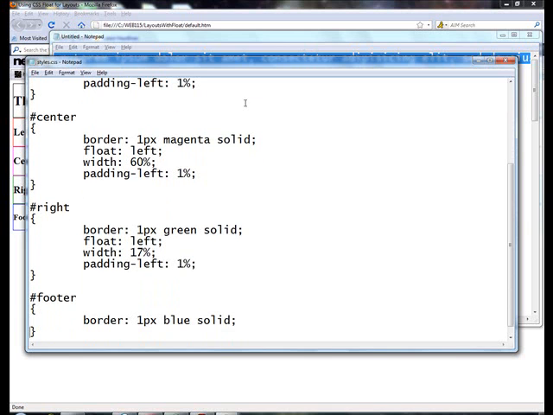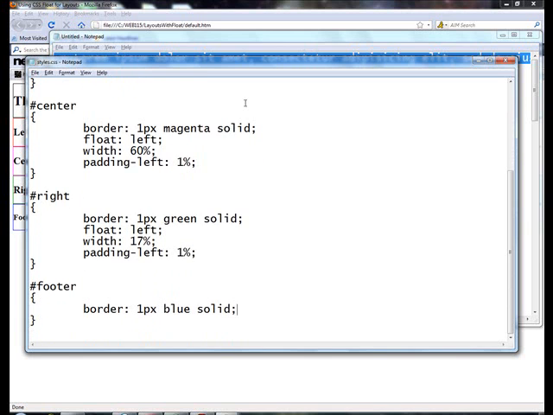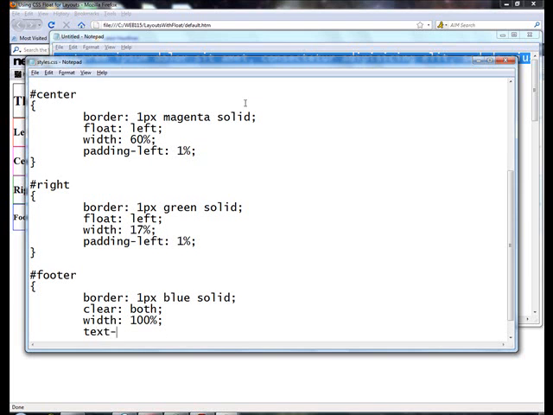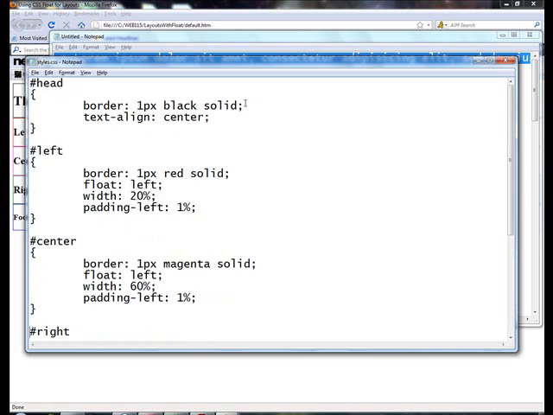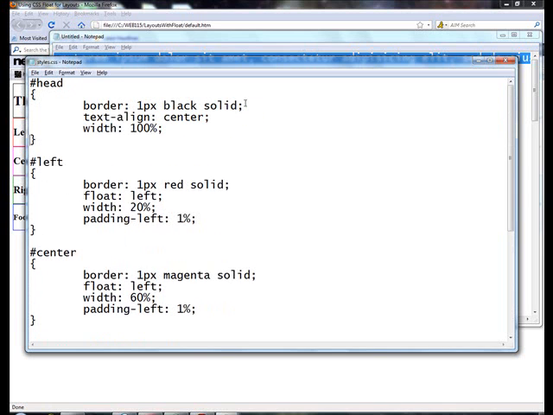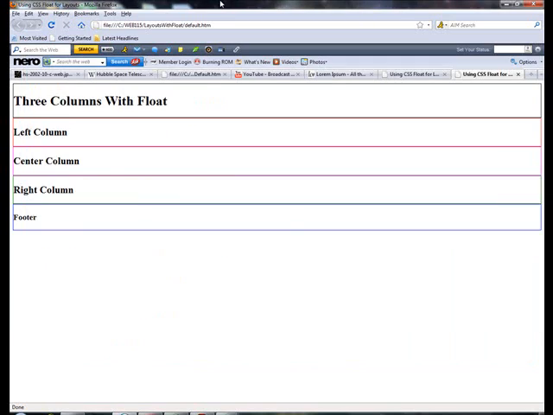Now let's kind of format our footer. We still have a border we need to clear. Clear both. Let's say width 100%, so it spans the entire page. And let's say text-align center, as we did. Okay, I'm going to go ahead and make the header also 100% here, just to be consistent. Okay, save that. Go here, hit a refresh.